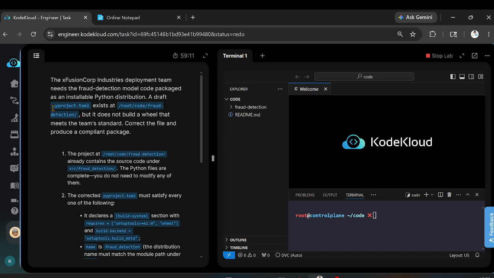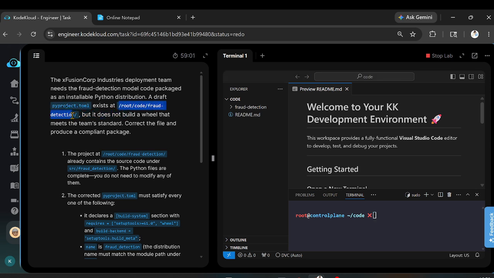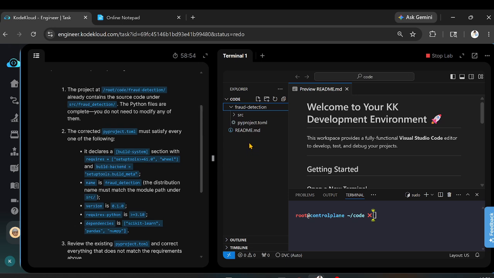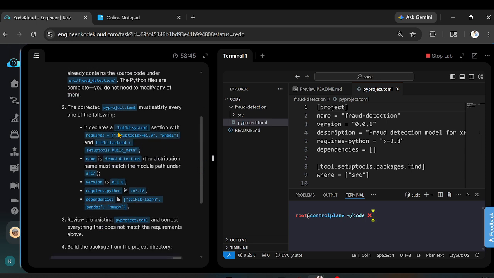The file name is pyproject.toml, and it already exists in the root directory. Fraud detection. Go to check the file, pyproject.toml. Now we have to check the file and we need to correct the below sentence in the file. It declares a section with requests the setup rules.